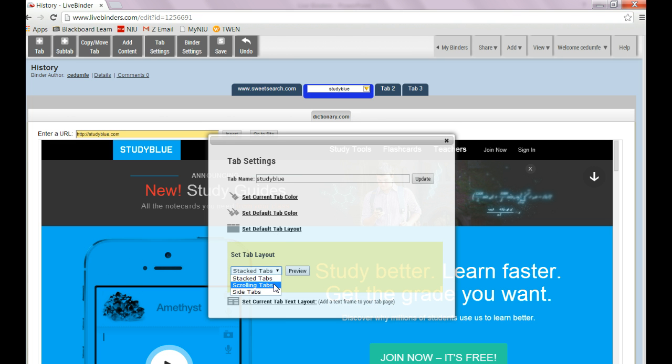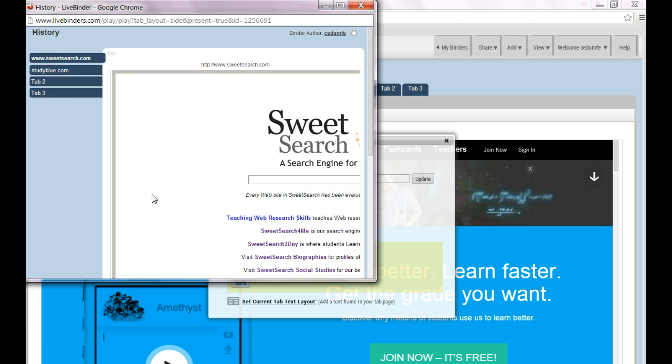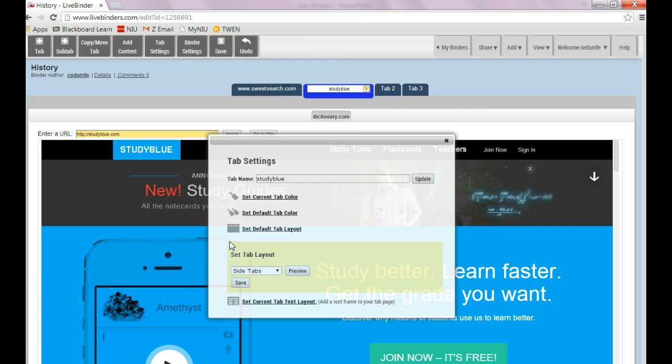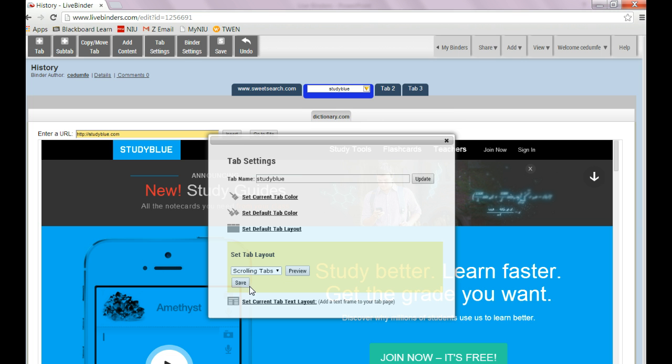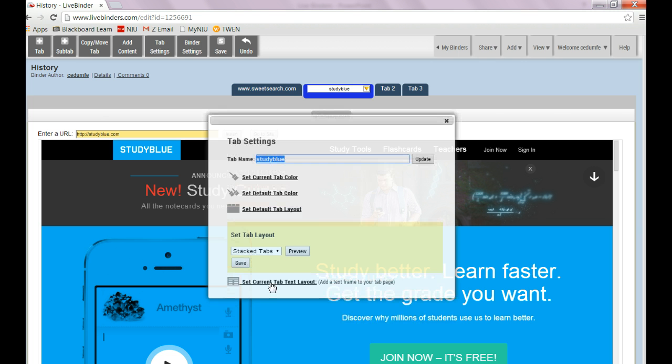You can make the tabs stacked, scrolling, or side tabs. So we'll just go ahead and make them side. And then it shows you what they look like here. We'll show you what scrolling tabs look like as well. Here at the top, you'll just see different points you can click on. I'm just going to go ahead and make the style stacked just the way it is and click Save.